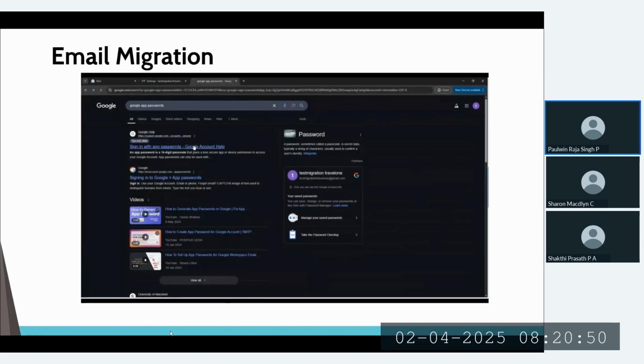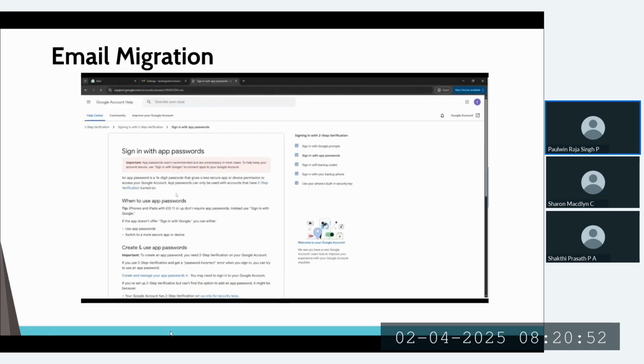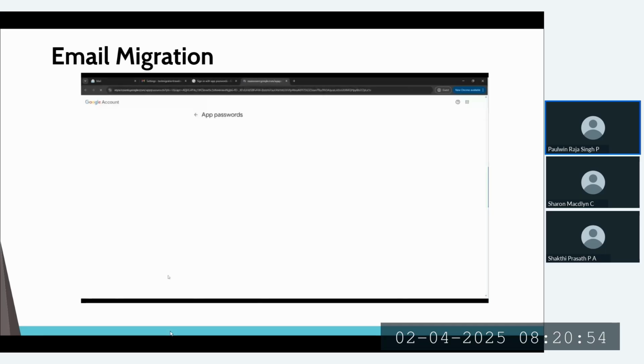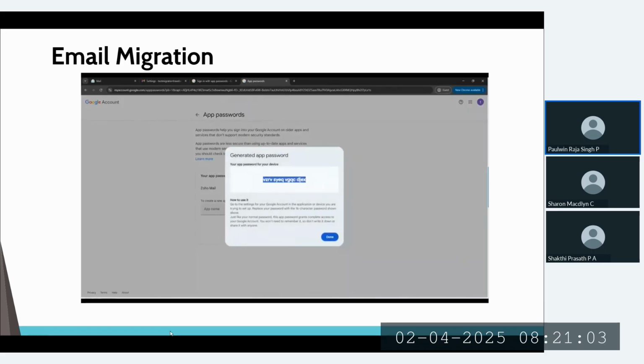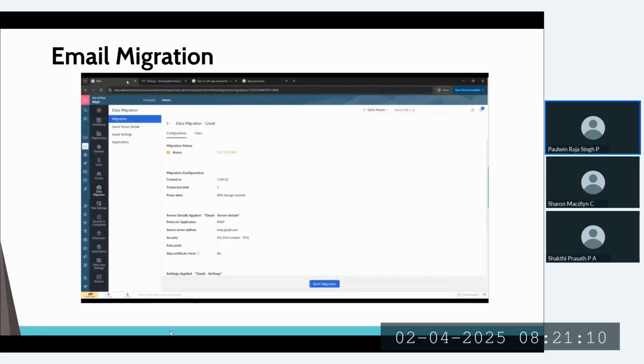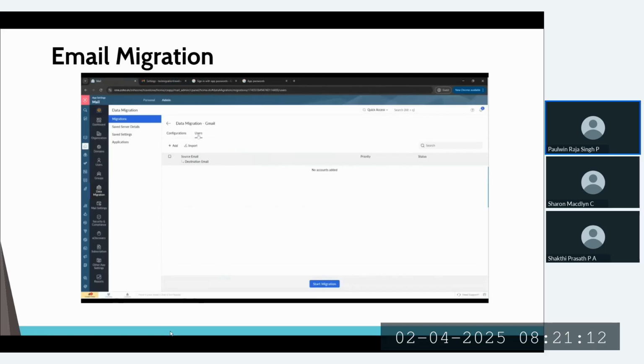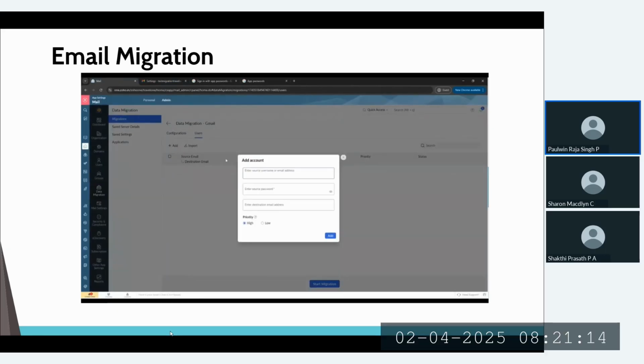And I'm looking for Google app passwords, and it would redirect me to the help document. And from here, you'd be able to generate an app password. So when you're migrating your emails from Gmail to Zoho Mail, it would ask for a password. If you're entering the account password, it wouldn't work. We have to generate the app password to get it working. So we are going to click on users here, and I'm going to add the source email right here, that is test migration travel one at gmail.com.